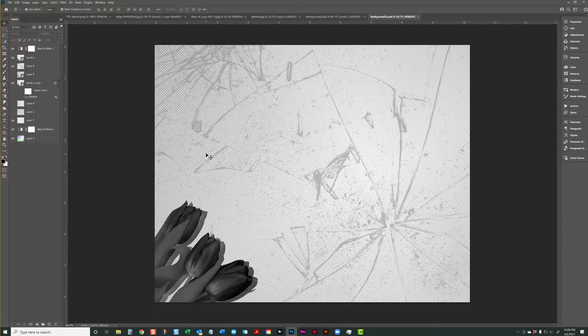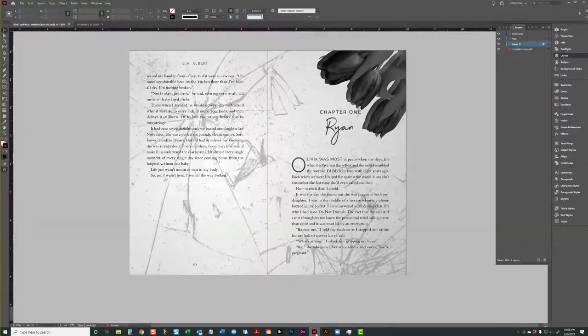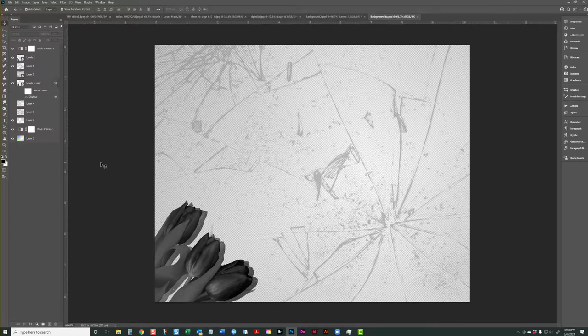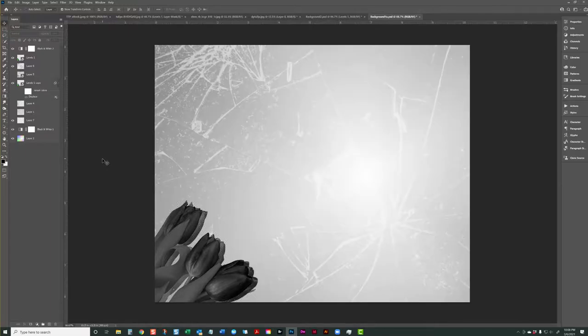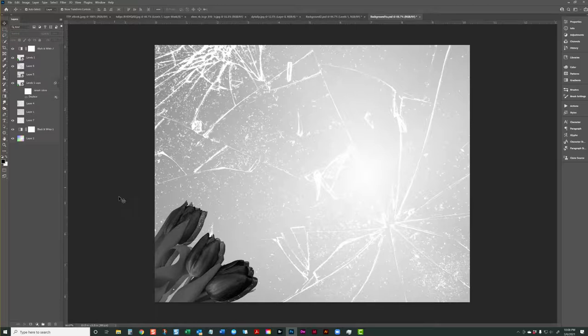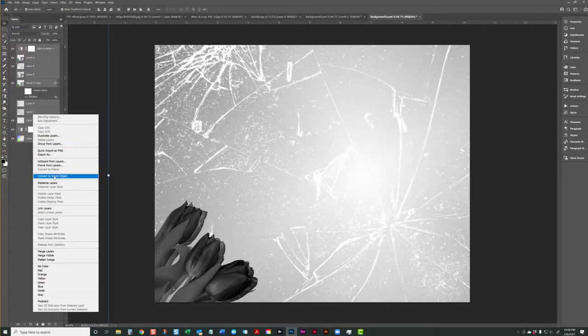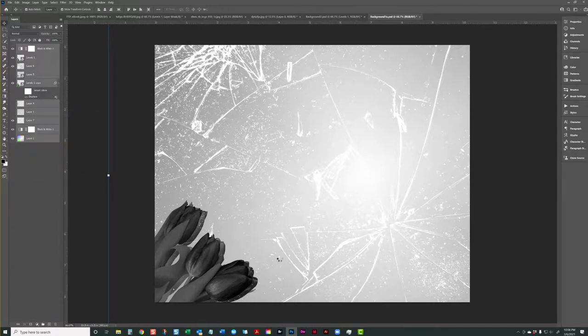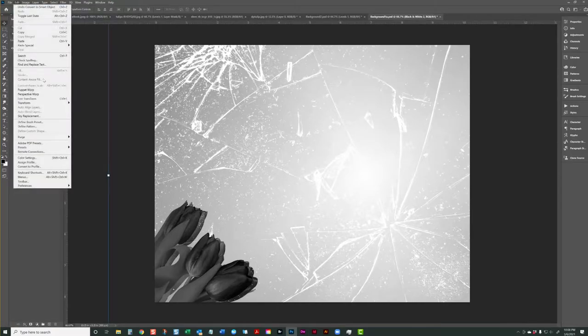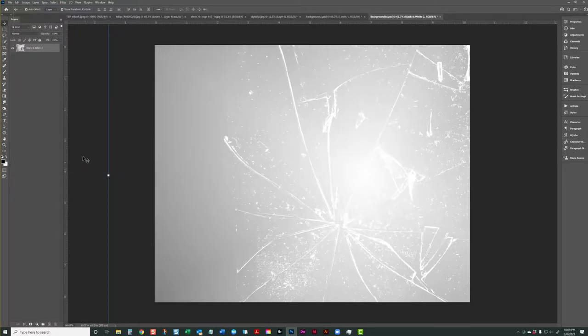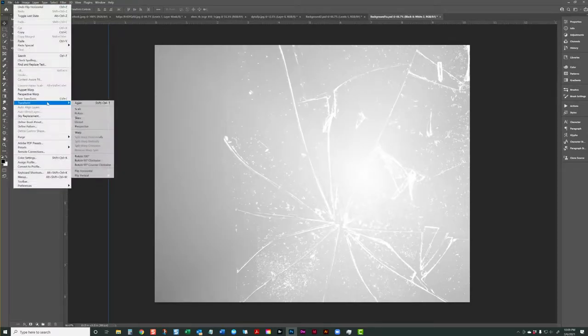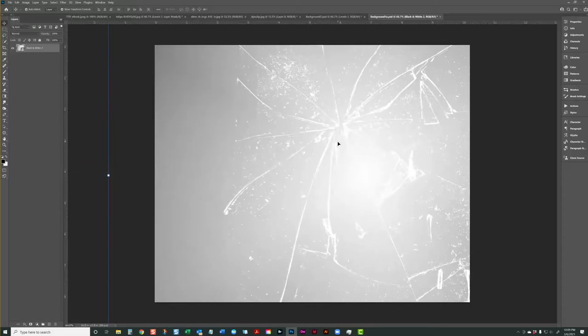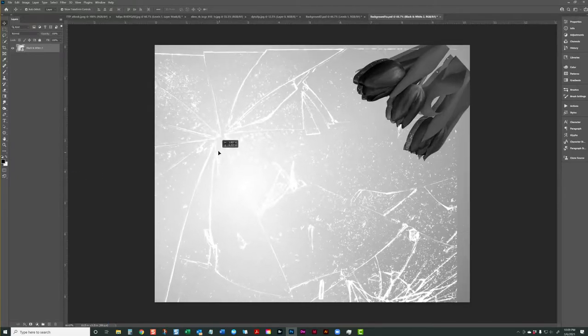And what we're going to do is we are going to undo, and I'm going to turn this into a smart object. And we're going to go ahead and flip it the way it is. So we're going to go to Edit, Transform, Flip Horizontal, Edit, Transform, Flip Vertical. And we're going to move it. We need to move it over.